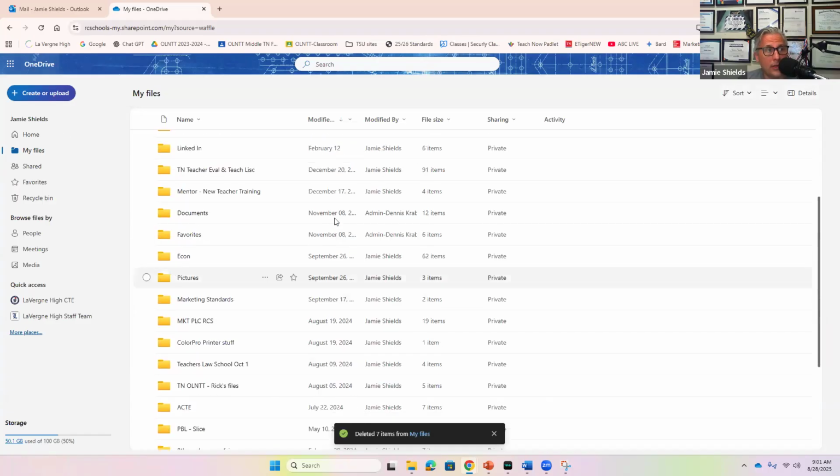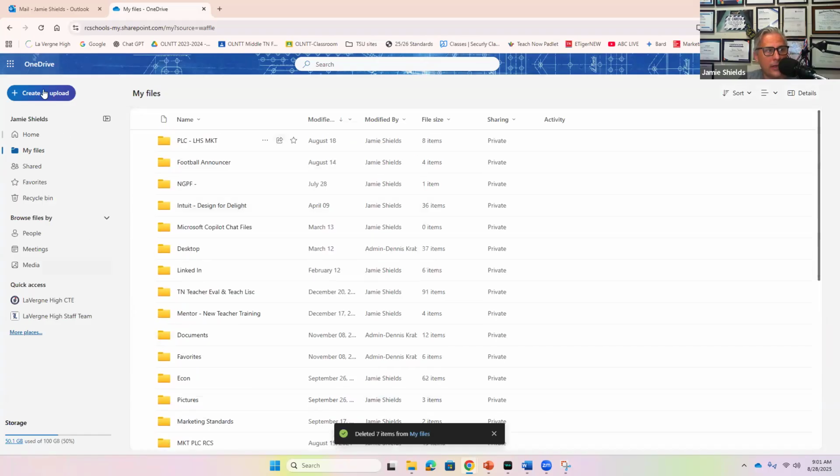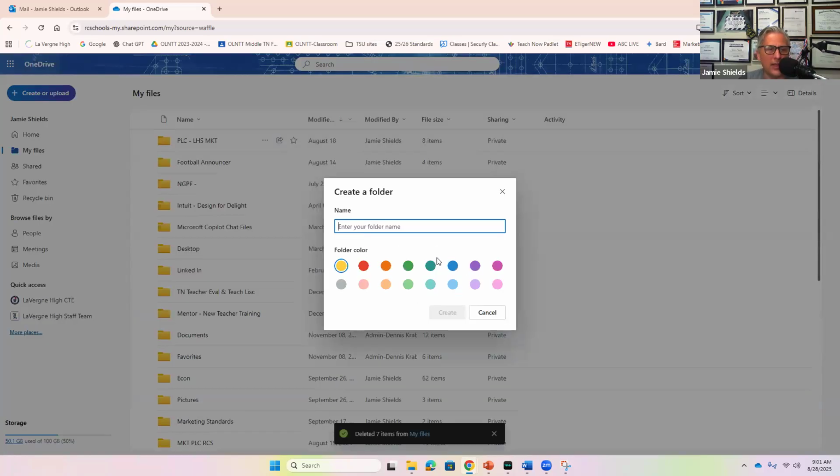So we are in my files and I want to create a new file. So I'm going to go create or upload folder and I'm going to select a unique color. It's really convenient for you to select a unique color that is not a typical file folder color, so it's easier for you to find. Let's go with orange.